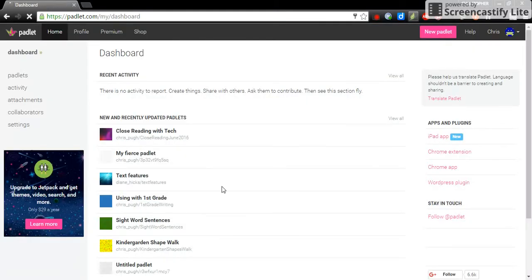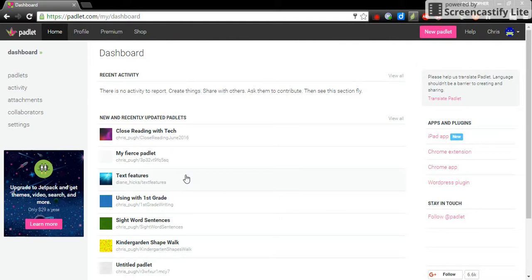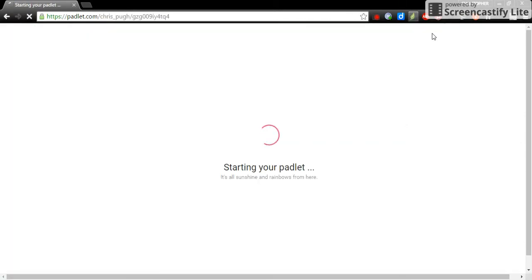So what you can see here are any of the Padlets I've made in the past, and very easily get access to them to go back and to review, to revisit, to edit and add to, or reuse them again in a different time. But what I want to show you now is how to make a brand new one. So here's Padlet. I'm going to click on New Padlet.